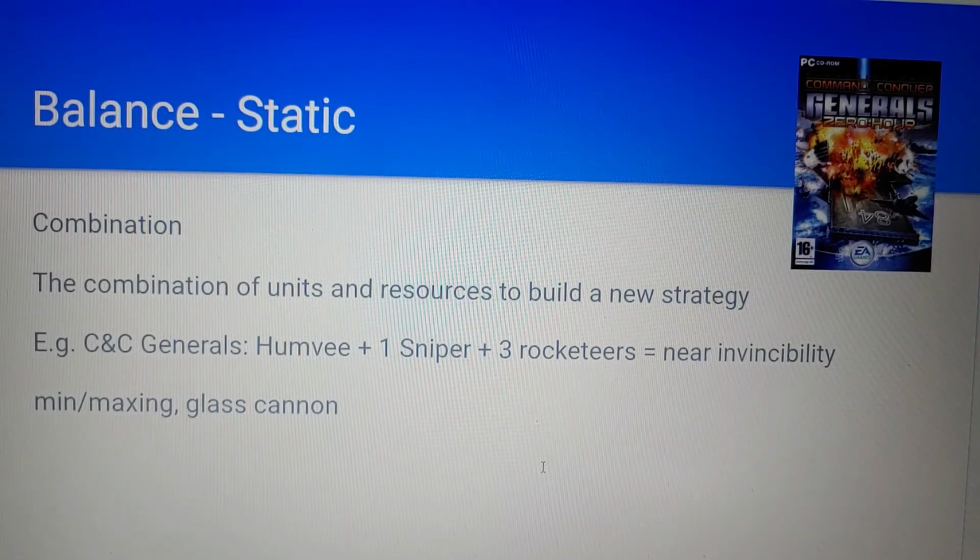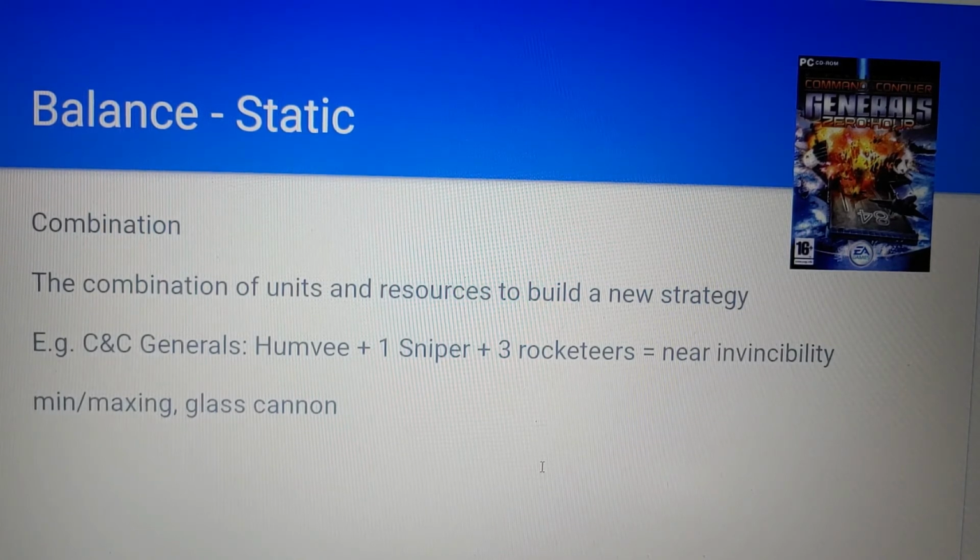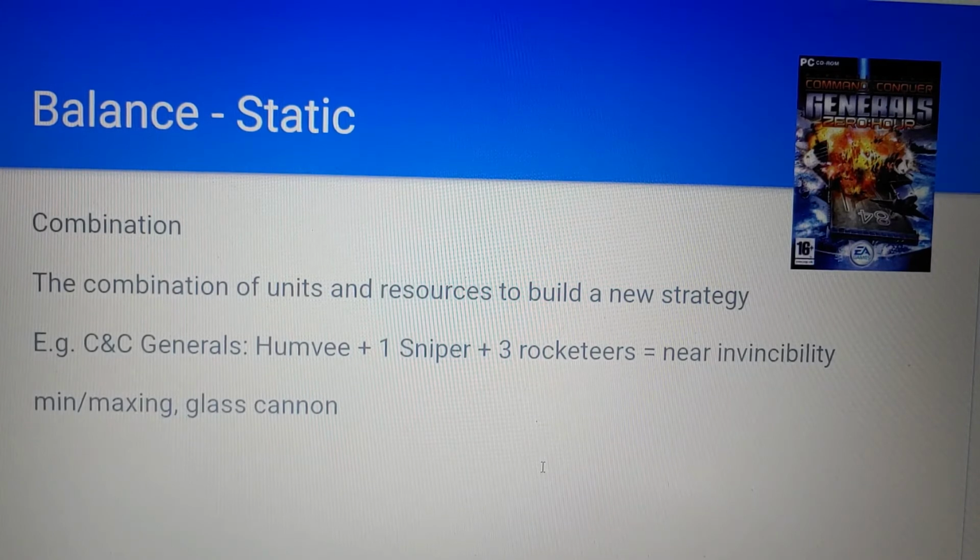So this is something to try out, something to be aware of when you have a whole bunch of elements in your game that work together. If players put them together in unexpected combinations, what's going to happen in there? Another more general example I have down here is that players these days are always min-maxing.